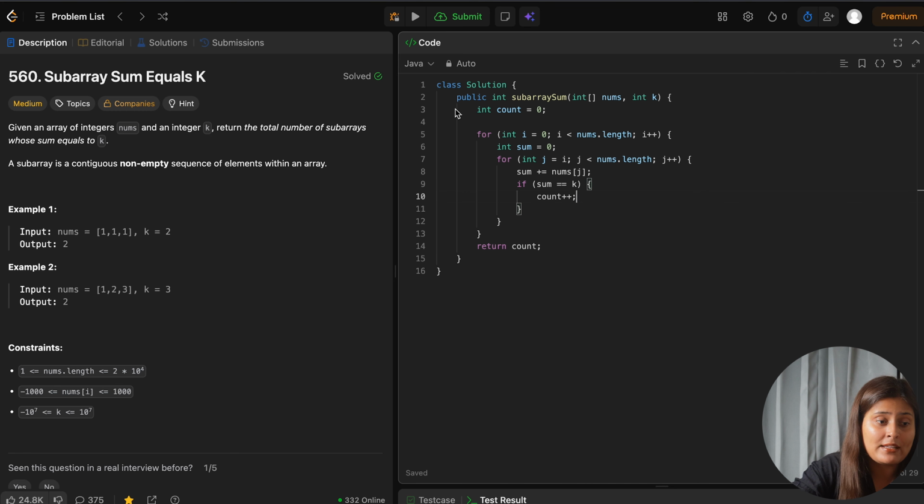So here is the code, you can check. Okay, we have initialized the count variable, and we are running this i pointer from 0 index to last, and we are initializing the sum variable to calculate the summation of every subarray, and then the second pointer we are running from i index, and inside it we are adding and checking if the summation of that subarray is equal to k. Then we are doing count++, and at the end we will return.